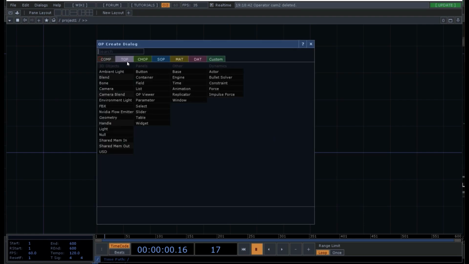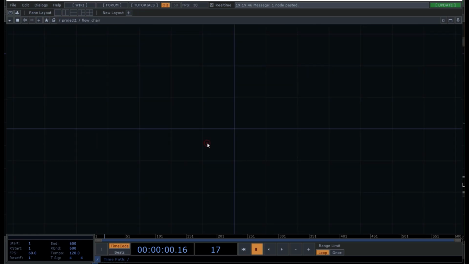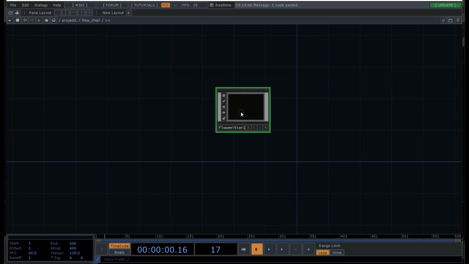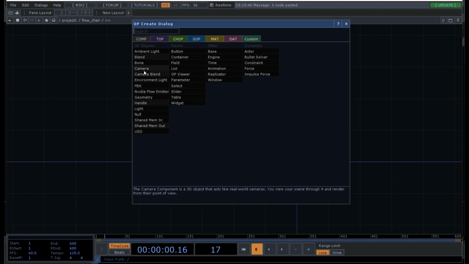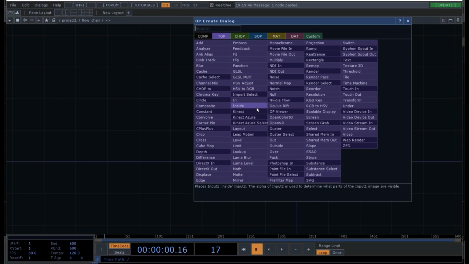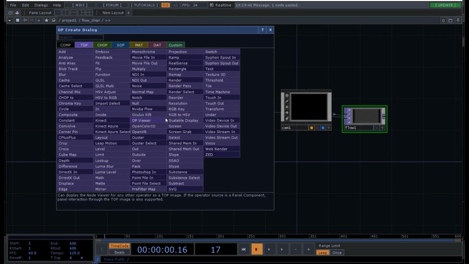So we need another base now, and this is gonna be the flow chair, and the other one will be the flow sofa. All right, so we need the flow emitter video, a camera, and a flow video top, and also a ramp.